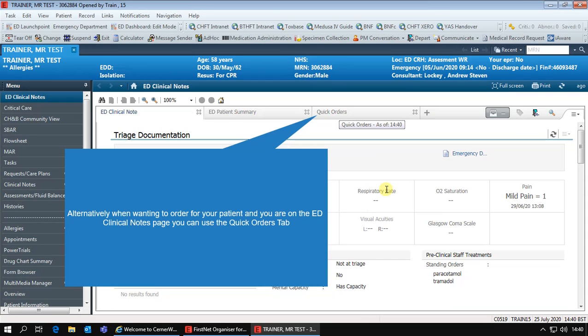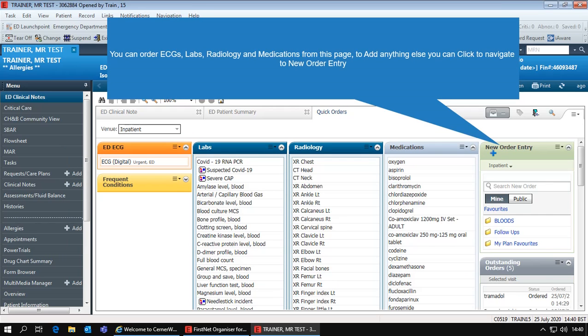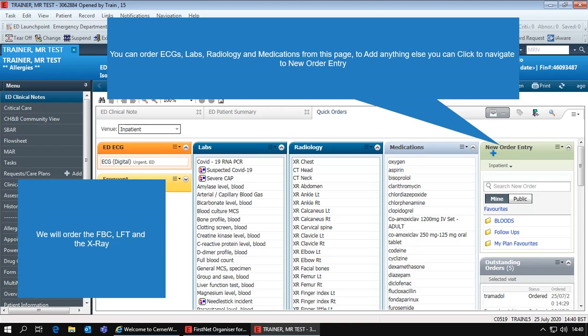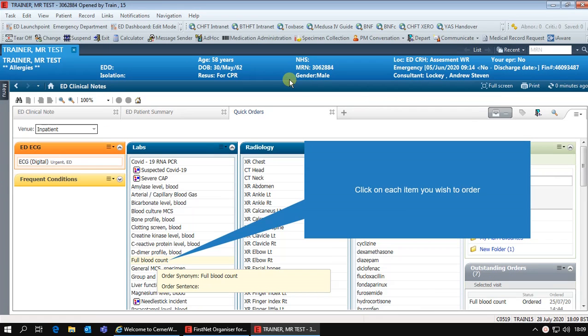If you are on the ED Clinical Notes page, you can use the Quick Order tab. You can order ECGs, labs, radiology and medications from this page. To add anything else, you can click to navigate to New Order Entry. We will order the FBC, LFT and the X-ray. Click on each item you wish to order.